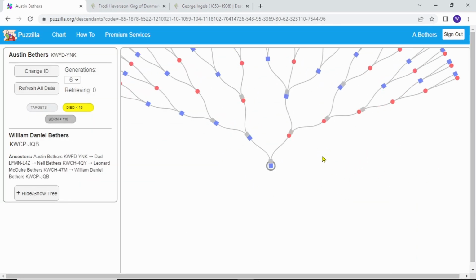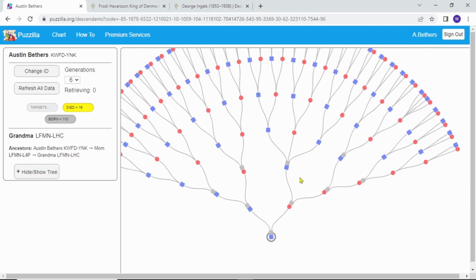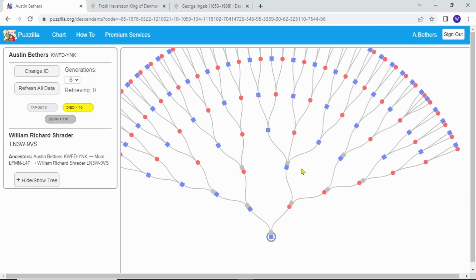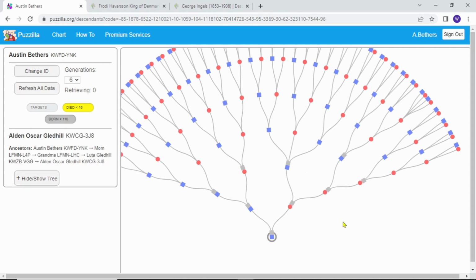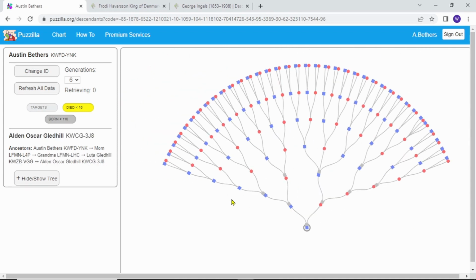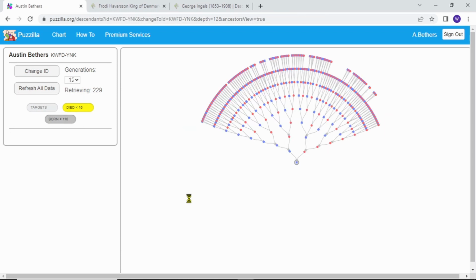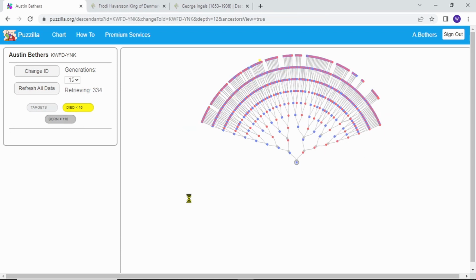One thing I like about this one is it allows you to see different family relationships that you couldn't as easily see in the other tree. Another thing to be aware of is you could have more generations shown in Puzzilla than you can on FamilySearch.org. So let's see if we could do 12. It'll probably crash the website, but let's just see what happens. It's too powerful.